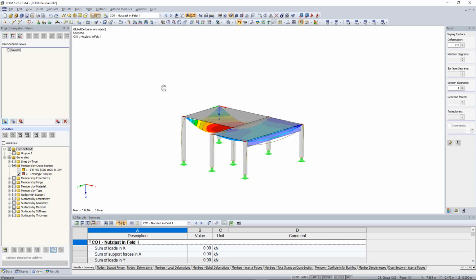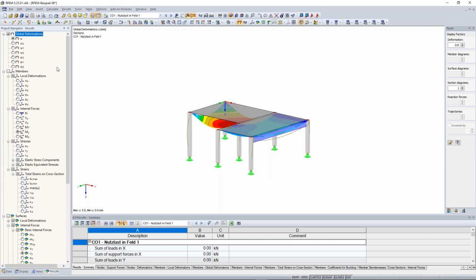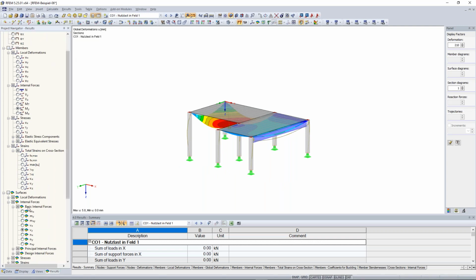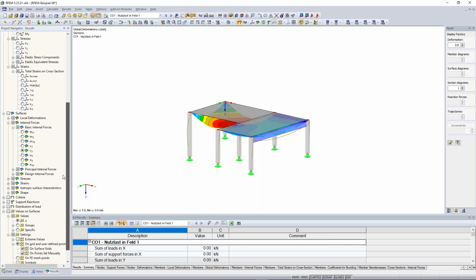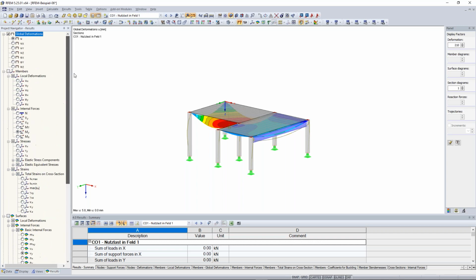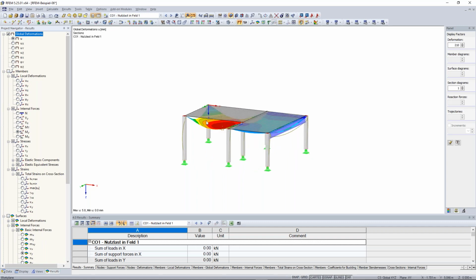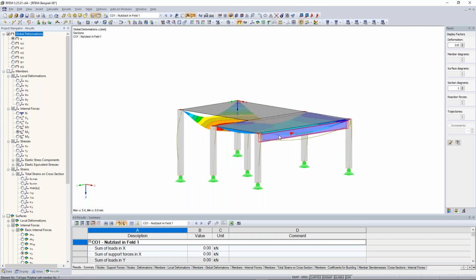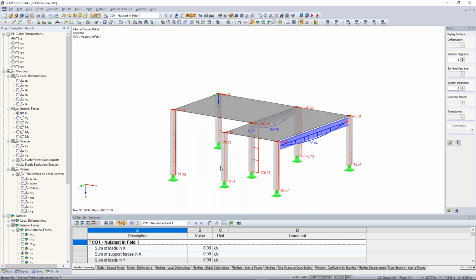Yeah, and now the last navigator, this is the result navigator. Here I can see the results like deformations, stresses, internal forces of members, and also the support directions. At the moment, I see the global deformation of the whole structure, also from the members and from the surfaces. If I just want to take a look at the members, I click here on members and choose the right internal force. In this case, I choose the normal force, and there I can also see the compression forces in the concrete columns.